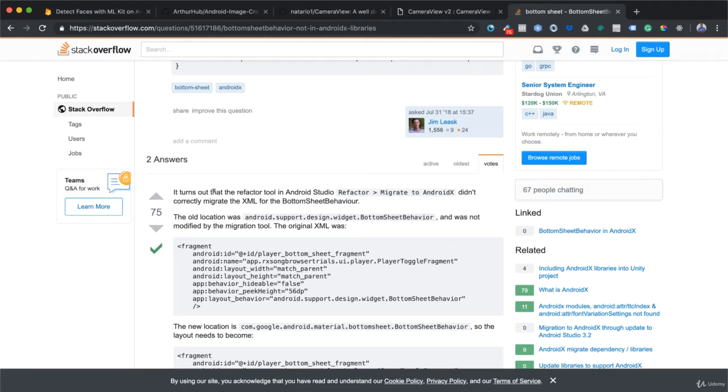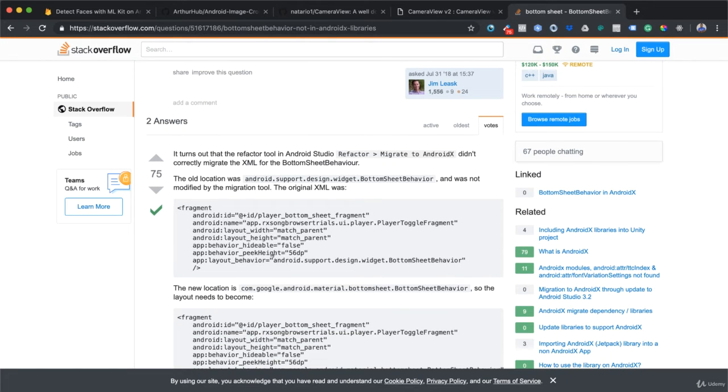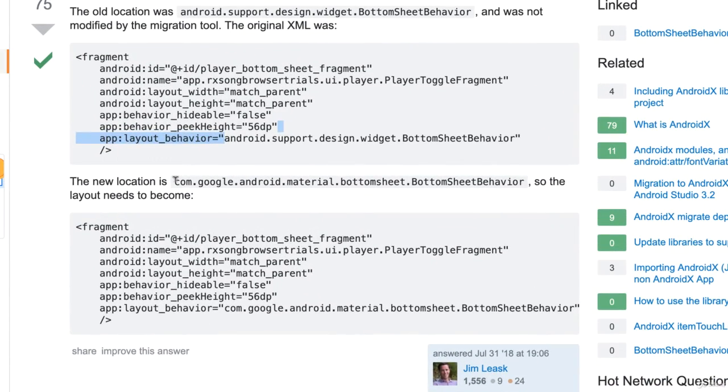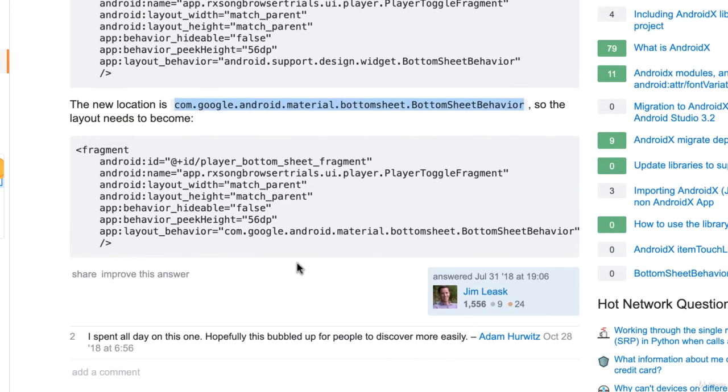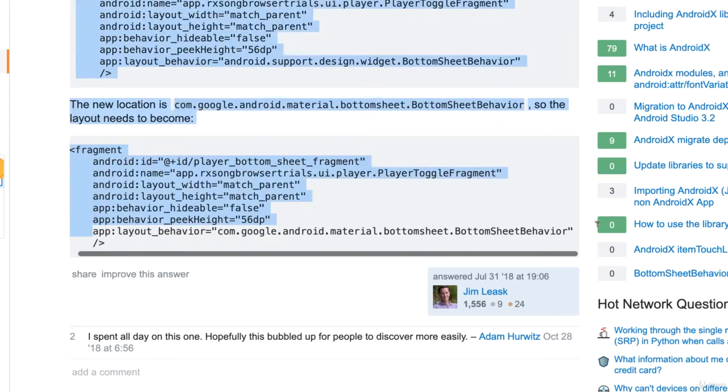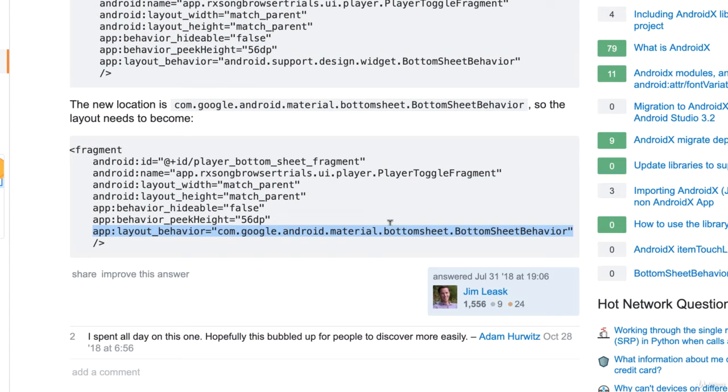It says here, it turns out that the refactor tool in Android Studio, for refactor migrate to AndroidX, didn't correctly migrate the XML for the BottomSheet behavior. So the old support looks like this. This is exactly what we've been using. The new location now is different. It goes through com.google.android.material, BottomSheet, BottomSheetBehavior. So now you know the answer, because the answer should be this one here. So I'm going to copy this line of code, because that is what we need.